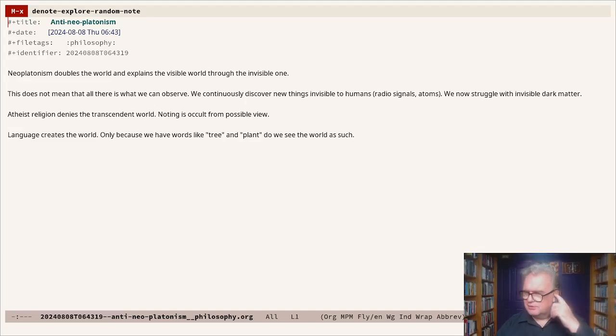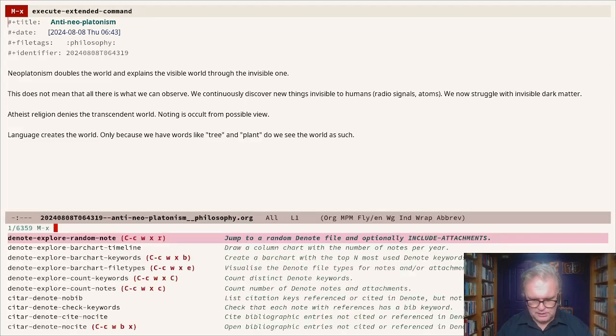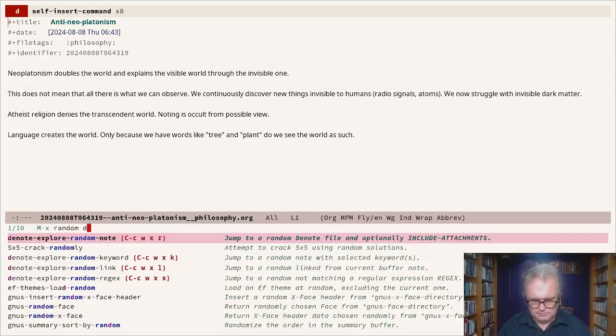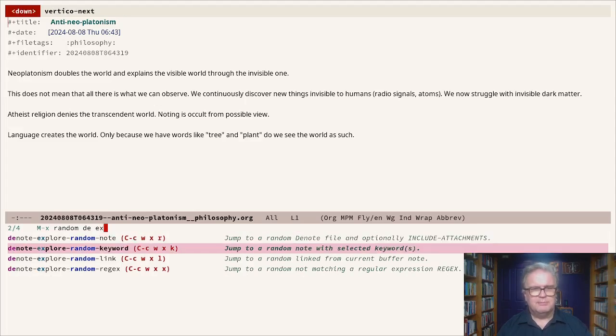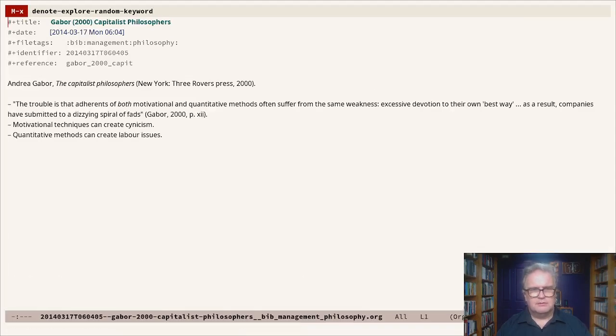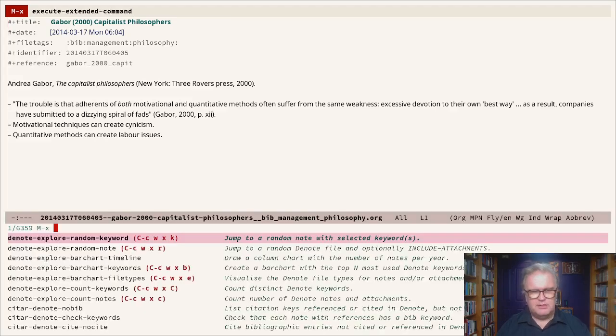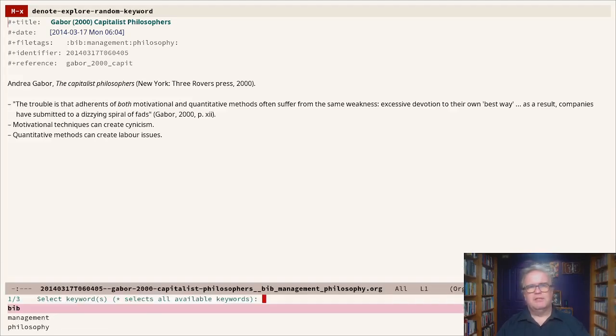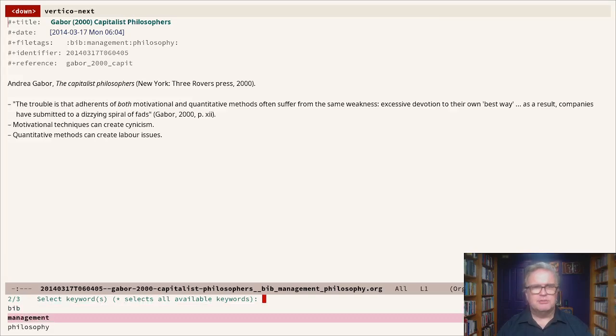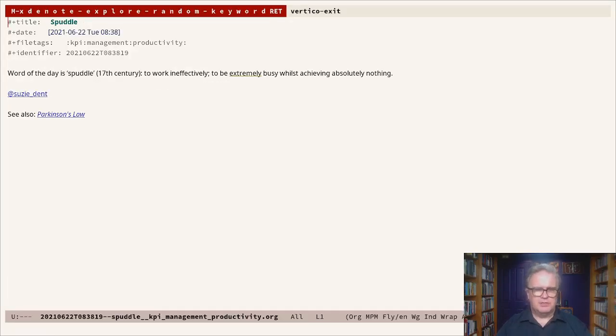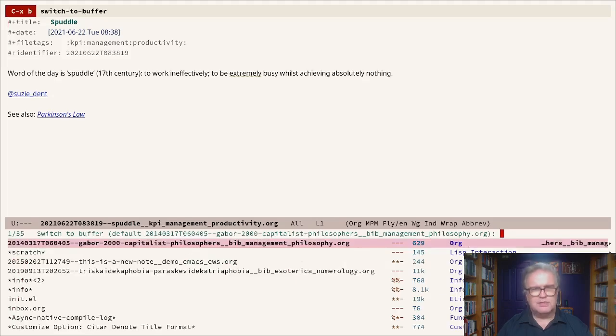So the next thing I can do is to jump to a random node that has the same keyword. So the Denote Explore Random keyword: there's only one keyword in this previous node, so it jumps to a random node that has the philosophy keyword. If I now run this function again, it first asks me which keyword I want to jump to, because this node has 3 keywords, BIP, management, and philosophy. So let's jump to a random management node. So I can sort of randomly jump through my digital garden in this way.